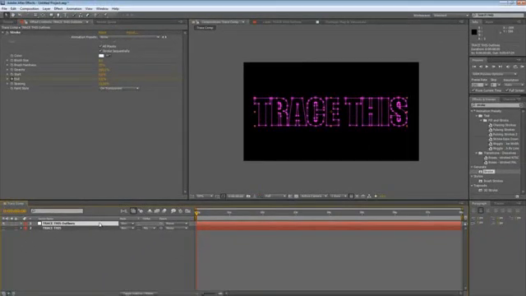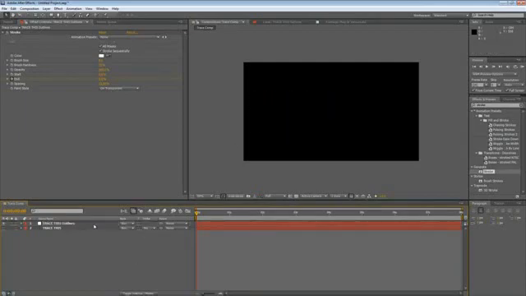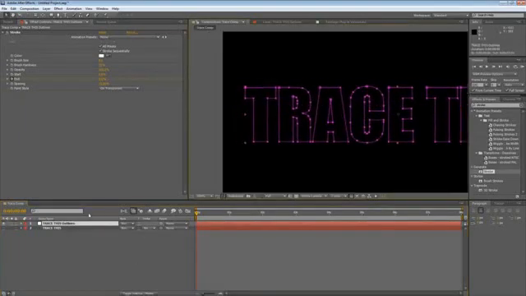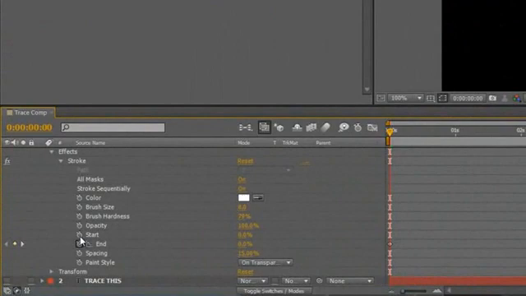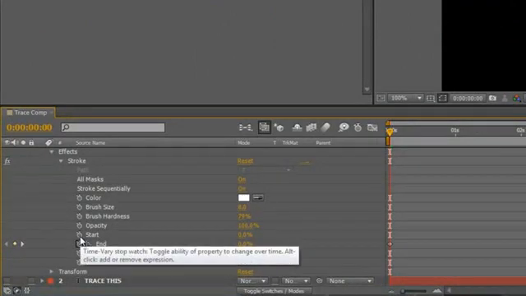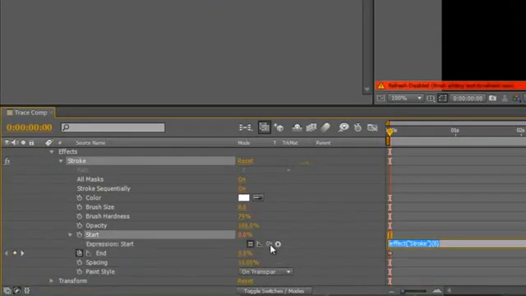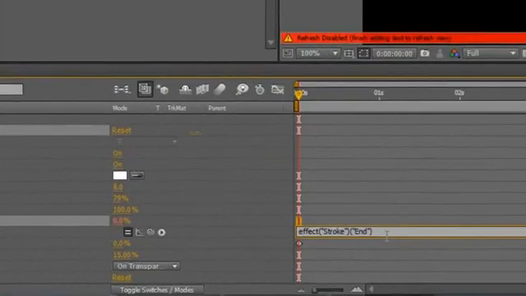Now the next step is to create an expression for the start point. So I'm just going to twirl down the effect properties in the composition settings, and holding down Alt, click on the Start stopwatch to create an expression. Just use the pick whip to parent that value to the end value of the stroke effect. We haven't quite finished yet.